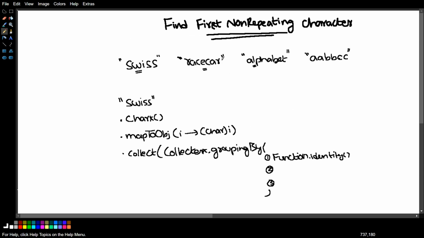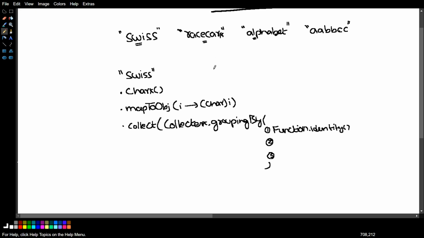If I take the string Swiss and do not use a LinkedHashMap, there is a chance of getting the other character also. But I don't want that. I want E as the first non-repeating character. So I am going to use LinkedHashMap, with a constructor reference.